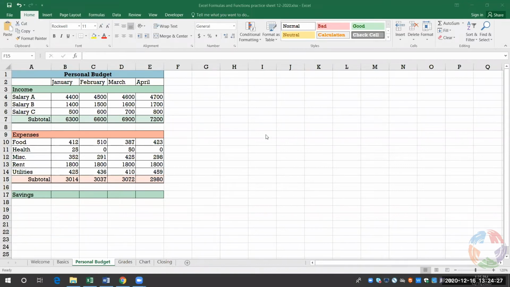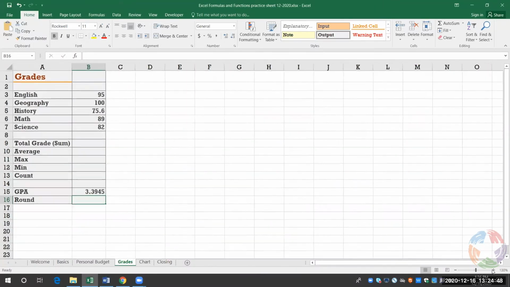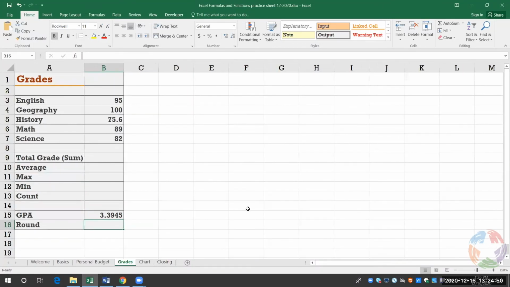All right. So we've looked at a lot of different ways to add. So I'd say we've got adding covered. Now let's go through some of the other functions. To do so, we're going to click over, if you're following along in the practice sheet, to the tab called Grades. So here we are on the Grades tab. I'm going to make that a little bit bigger so maybe you can see a little better.